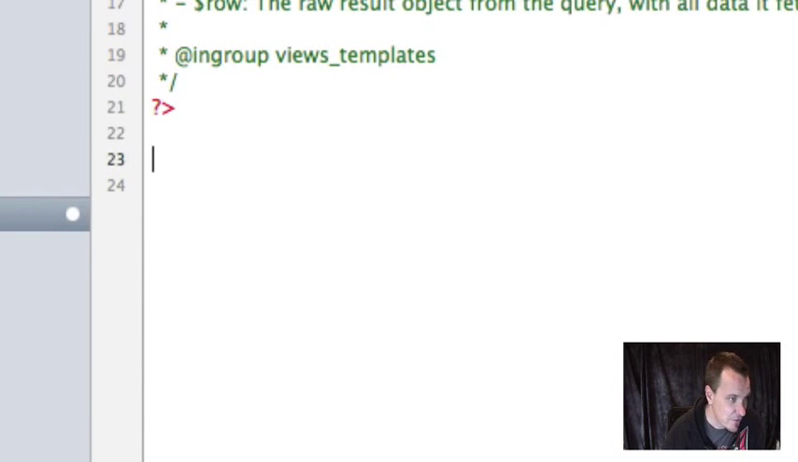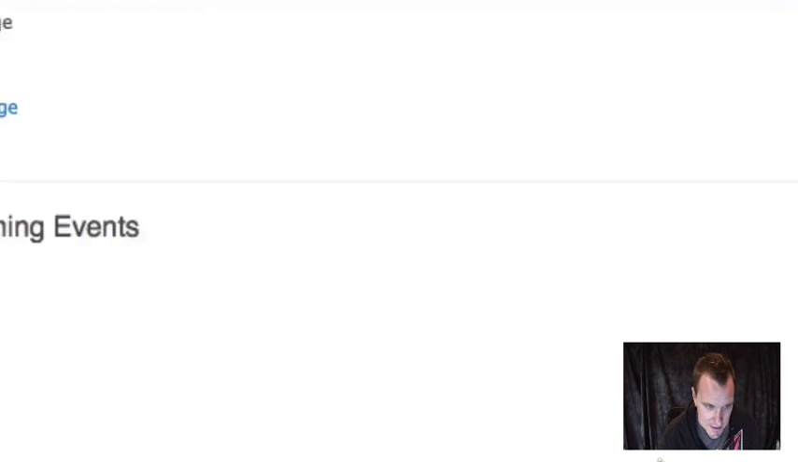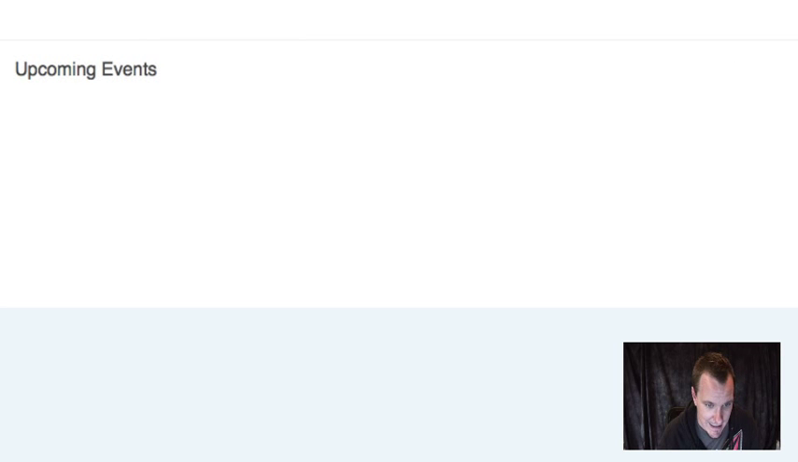So the naming convention for this looks something like this. Let's look at this. Fields, and then we have the array for the field item. My field is called title. That's just the title. And then we want to display the content. Again, that gives you a little bit of a hint right here of what that is. And then we have our custom fields. It looks like fields, and then field underscore, whatever your field name is, underscore value, content. So let's find out exactly what that is.